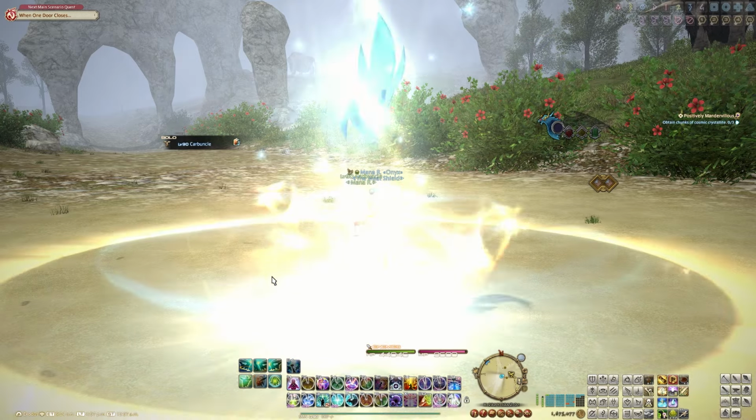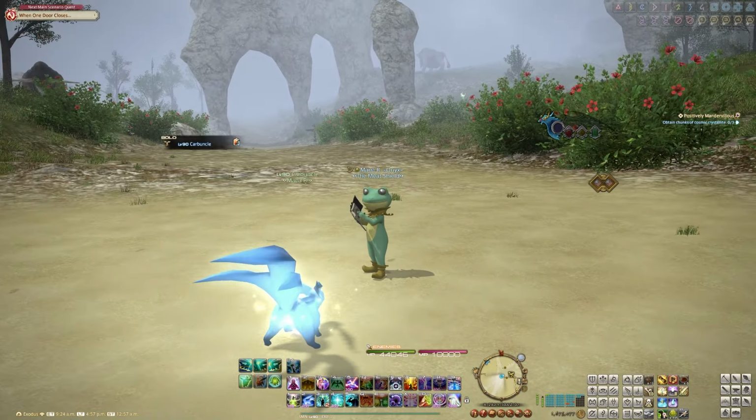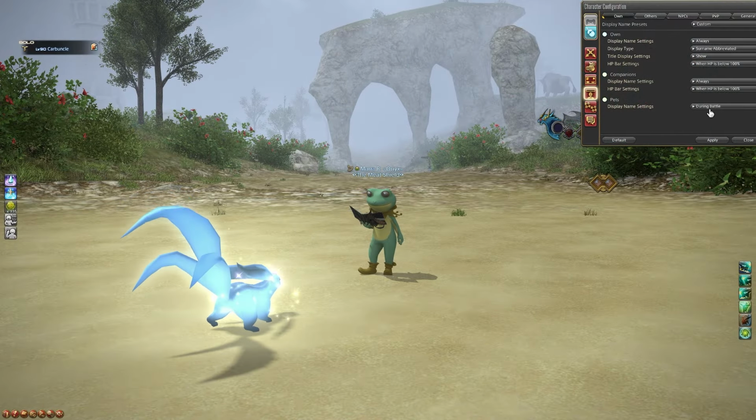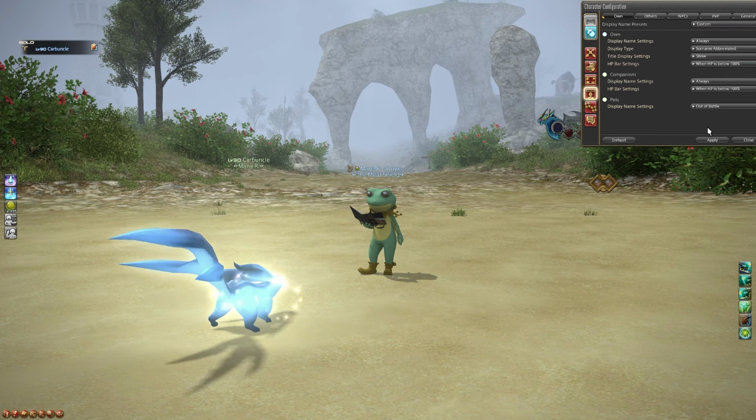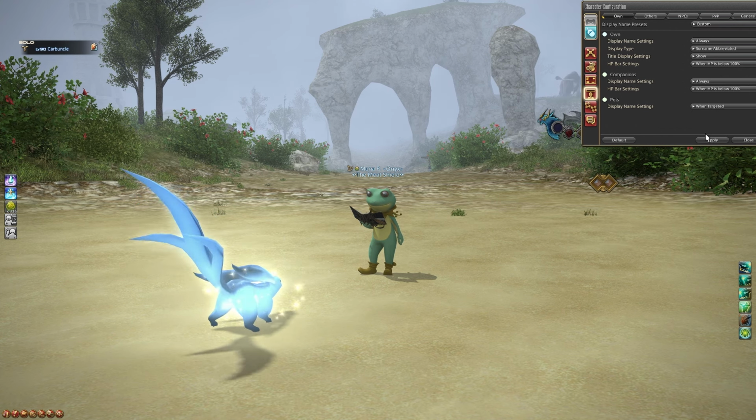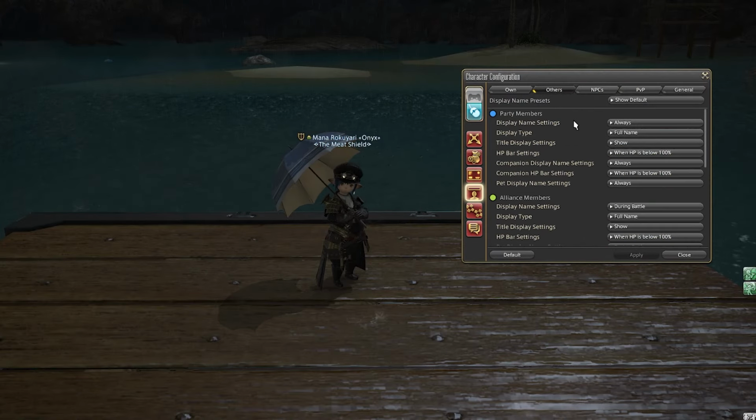Your pets are basically your Arcanist summons, like your Ifrit, like your Carbuncle. And you can change the display name settings for them as well and choose when that display name is shown. The Others tab is just other players.